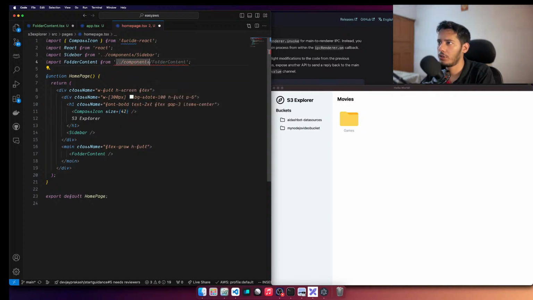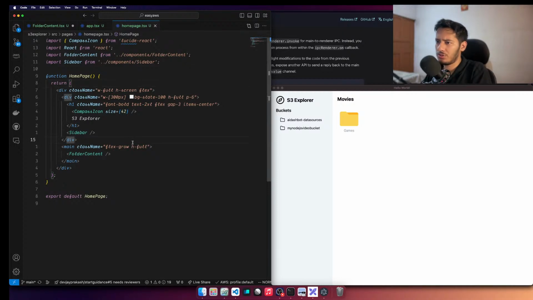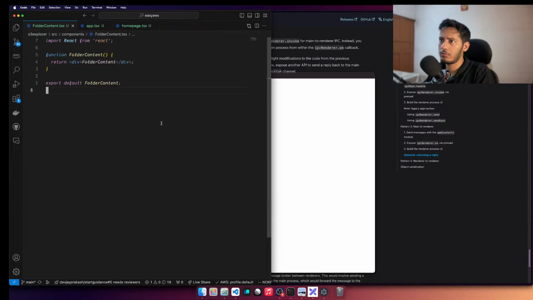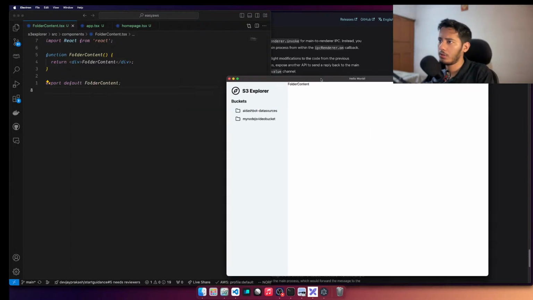So it's components slash contents, folder content. So that should make this disappear, right? Because we don't. Oh, that's correct. So we have the folder content over there. We just don't have anything over there. That's what we're gonna do.